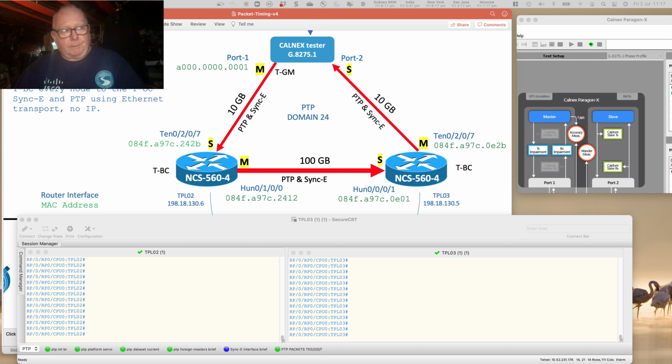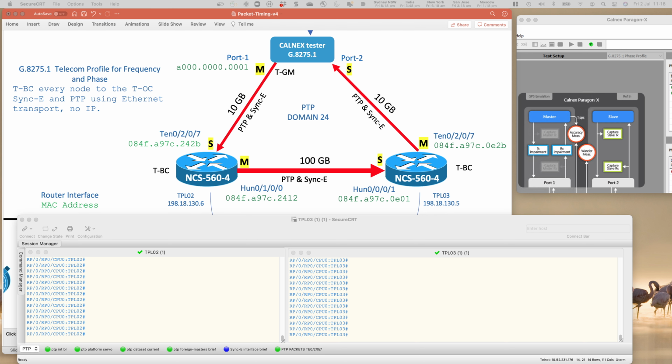What I'd like to do here is to show the command line show commands from the routers themselves, and I'm going to start and stop the Calnex tester. So what's going on here? There are a few screens.